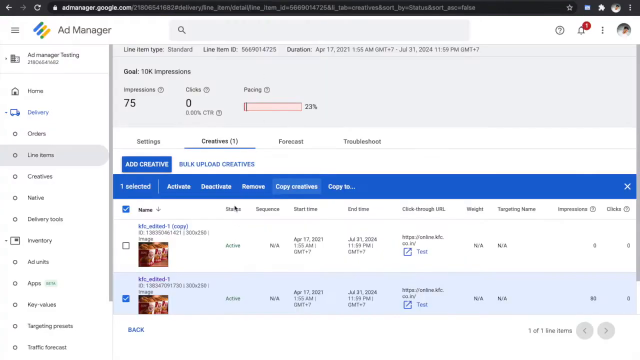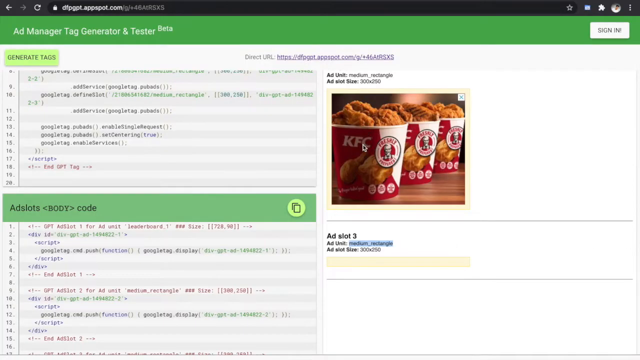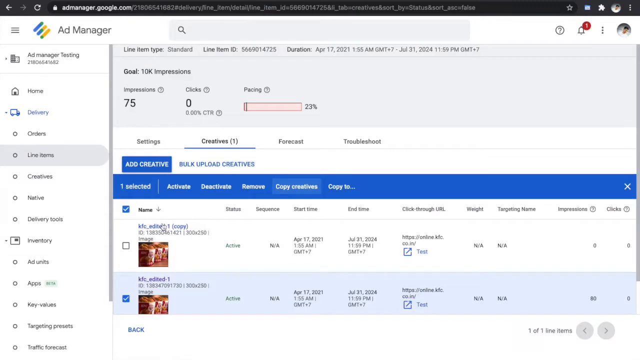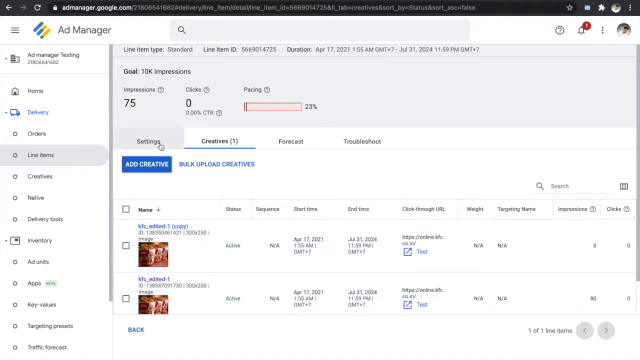Some people assume that Google Ad Manager will reuse an ad for a particular ad request, but this doesn't happen. So you need to ensure that if you have, for instance, 5 ad slots of 300 cross 250, there should be at least 5 copies of ads inside your line item, or else all of those slots will not fill at once.